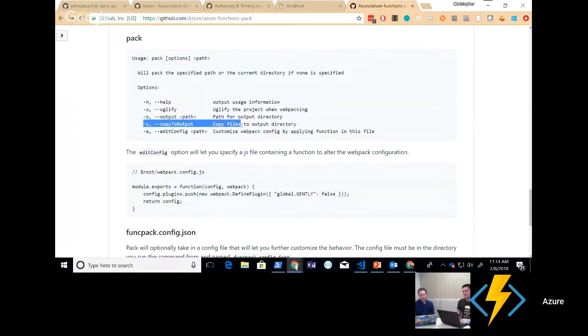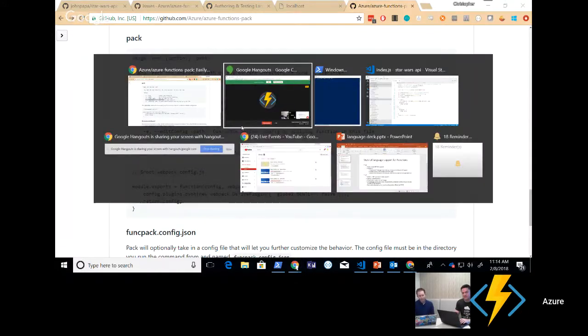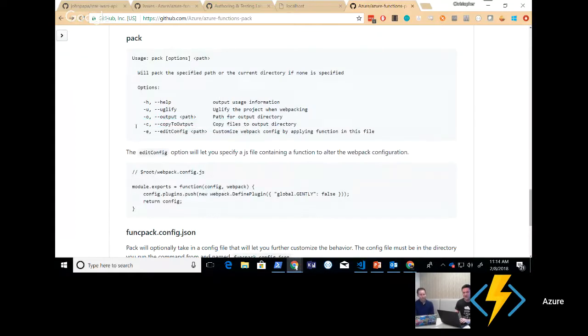It's still opt-in because it's easier not to do unpack as far as learning how this tool works. But the copy output flag really helps to make some things fast. And the other thing that was added by the community was the edit config, which allows you to specify a JavaScript file, and that's defined right here, which will let you basically take in the config as we prepared it by default for Func and modify it.